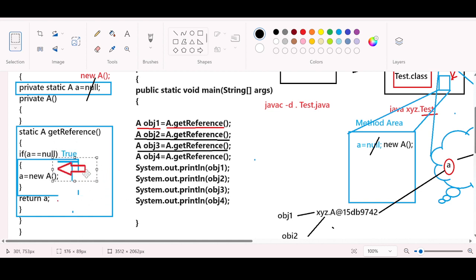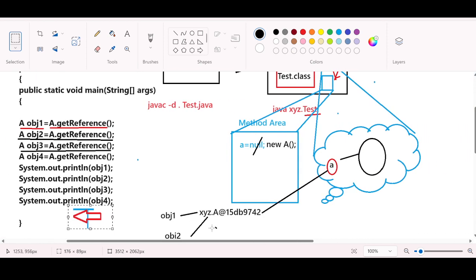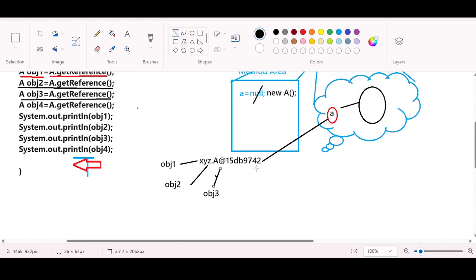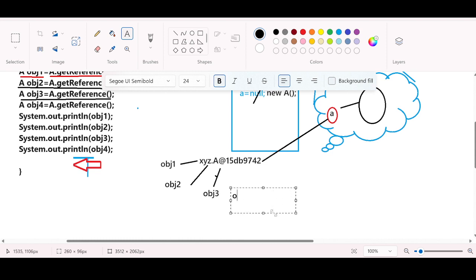This if condition will never get executed. It will get executed only once, for the first time. After the first execution, that's it. There is no chance for this control to execute the flip, because for the remaining times it is going to be false forever. Every time it is going to return a. A is going to be what? New a. New a in the sense the object is already created. It is going to return the reference value. For obj3 also the same value will be returned, and for obj4 also the same value will be returned.